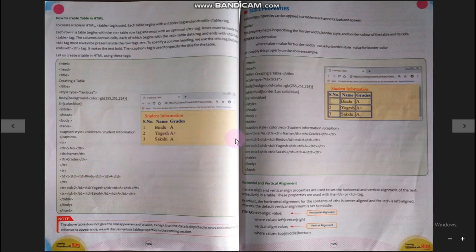Now let us come to know some table properties. So border property, I told you earlier, border property is used to set the border of the rows and columns into the table. So you can use this property, border property. At the place of value you can give the value for border width, value for border style and value for border color. So it is a property which will let you set the 3 things in one go.